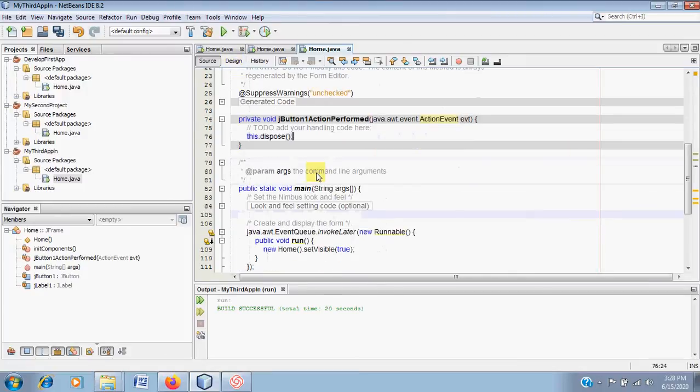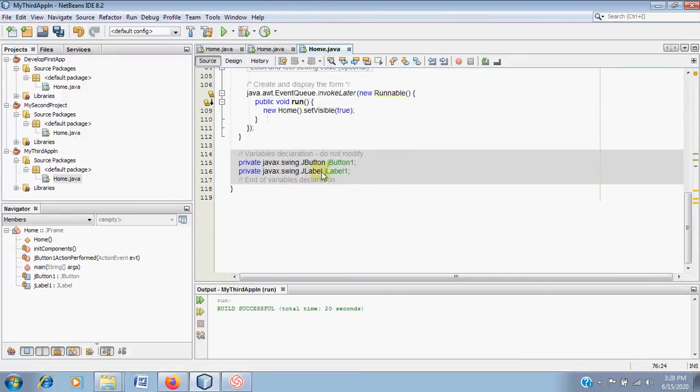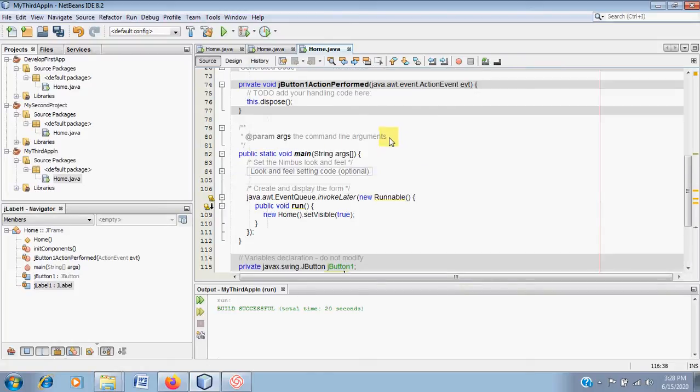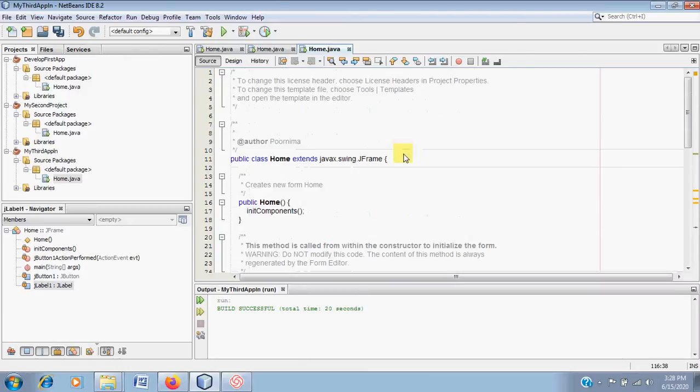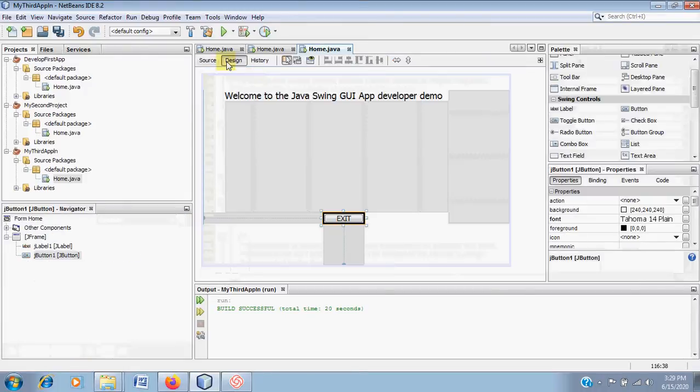Now if you come down and see here in the code, whatever components you have used on your JFrame are displayed here. You have JButton1, you have JLabel1, which are all placed on what is called the JFrame. Automatically it has mentioned here, public class home extends javax.swing.JFrame. This is a class which is going to be called when this particular design was prepared.